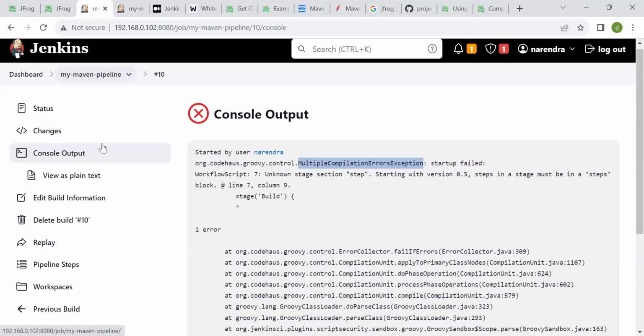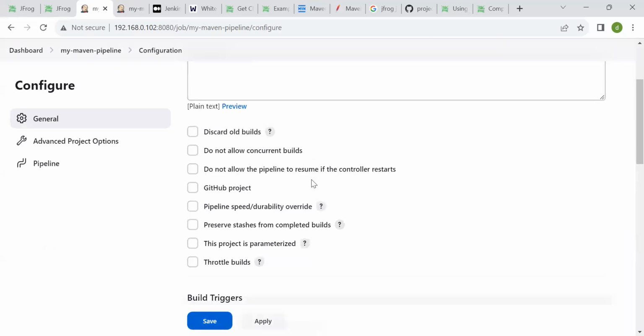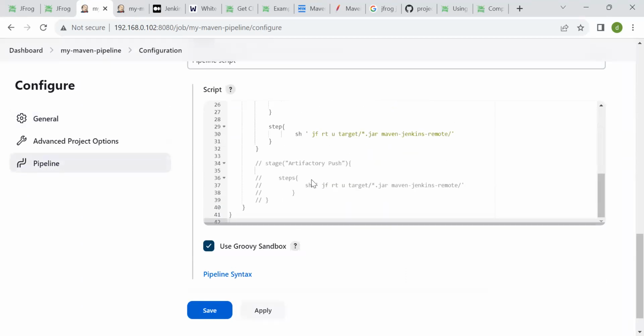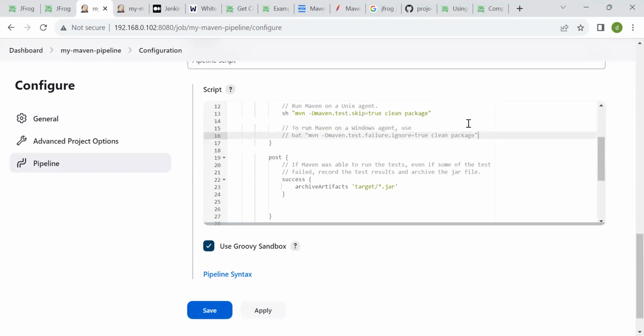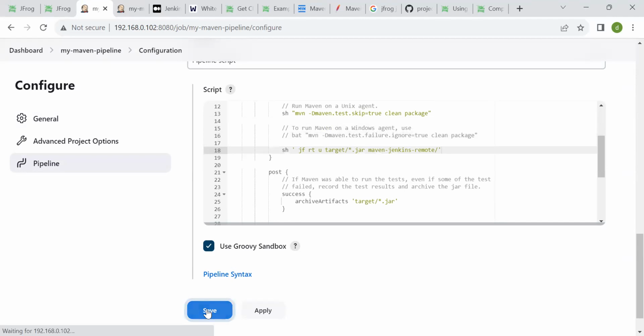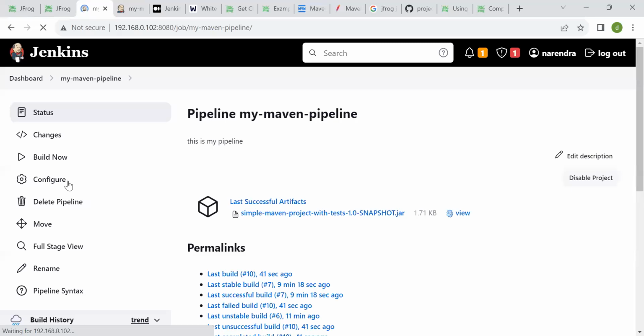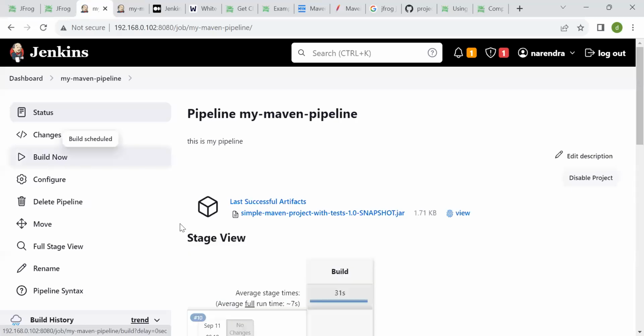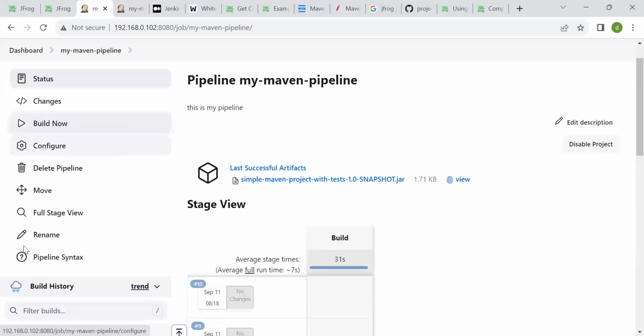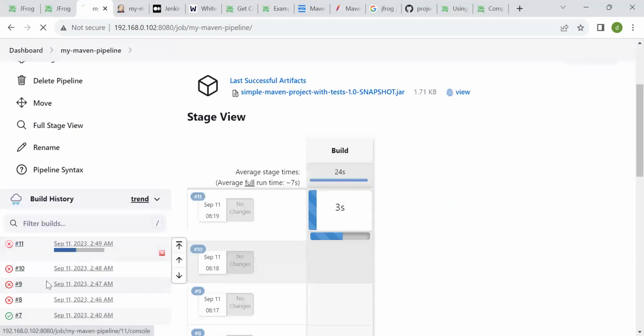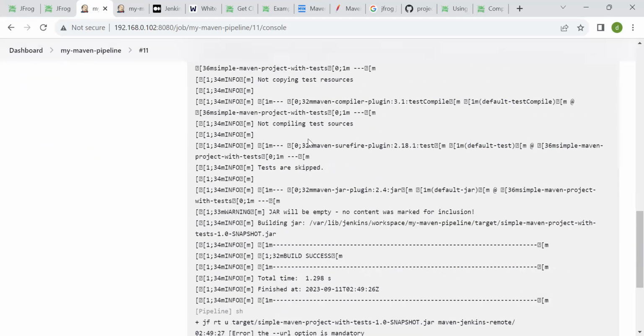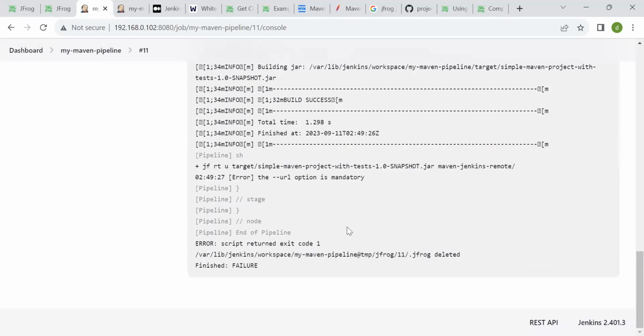Let's do one thing here. Configure. Let's push. Let's delete this and then comment out this. Let's use here itself. So we don't want to make a complex one. Just go with the first one itself. Then we will see. Build now. Looks like it's going fine. Yeah. Okay, what is it saying?